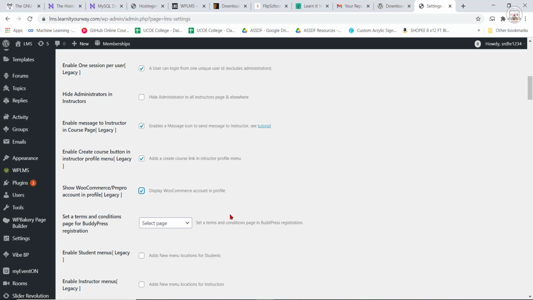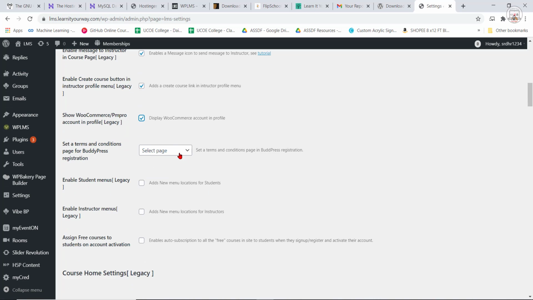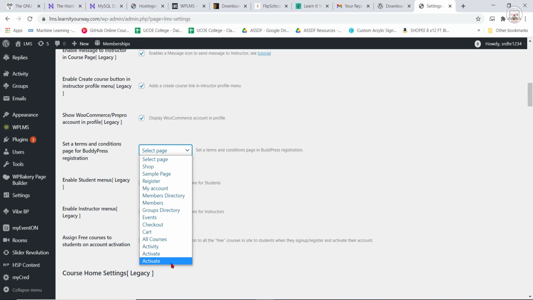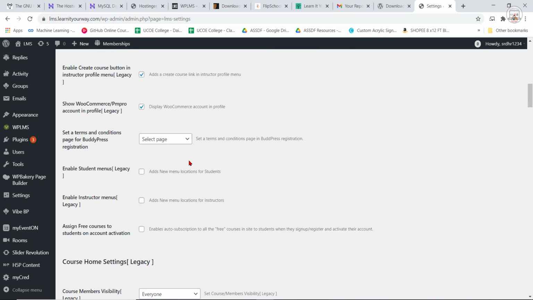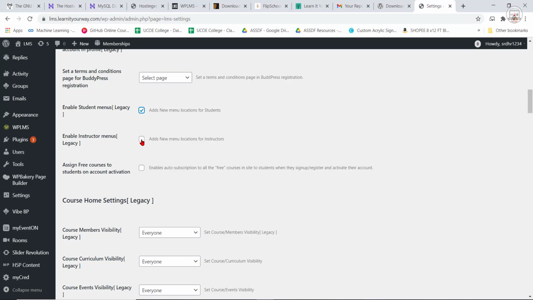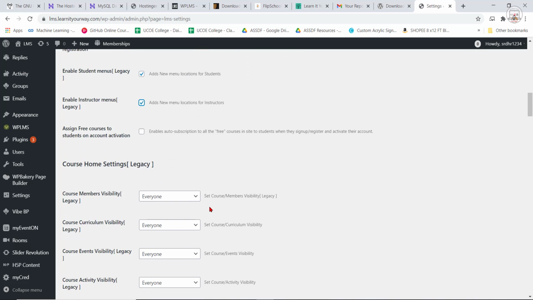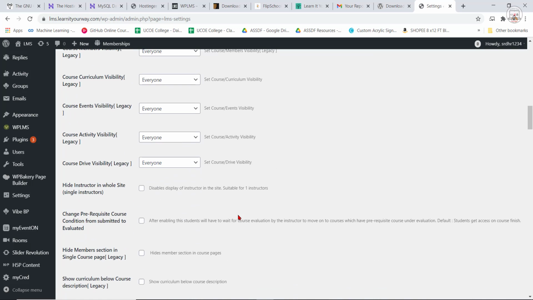Next up, display WooCommerce account and profile, enable that. If you're having a terms and conditions page, you can select that page from here. Right now we are not having it. We'll see how we can create a terms and conditions page and add it later on. Similarly, enable student menus. Yeah, we also want enable instructor menus, we want it. Next up is assign free courses to students on account activation. It depends on you. For me, I am not keeping it enabled, so I will keep it as it is. Just make sure everything over here is everyone.